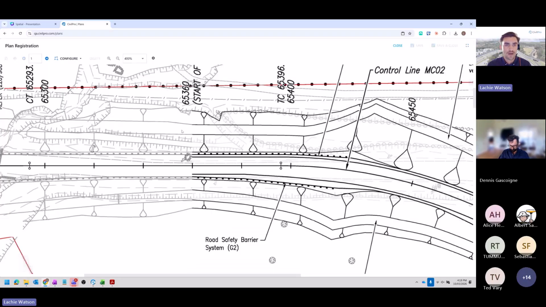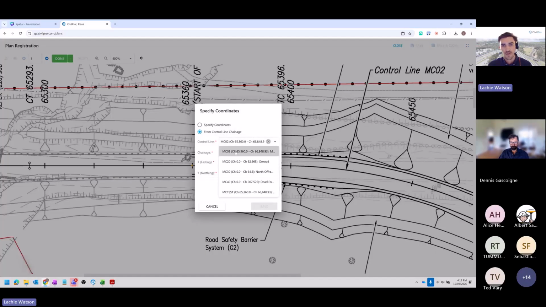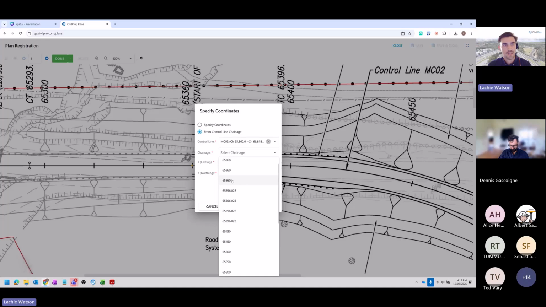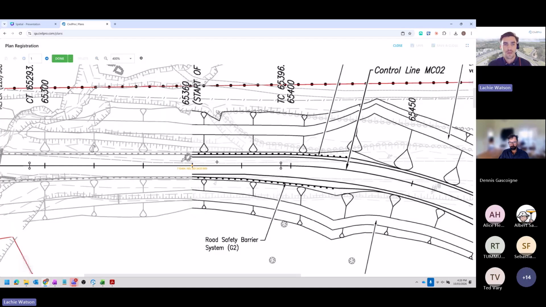I know that I've got 360 in that original set that I uploaded, so let me just quickly pop in 360, 1. Select the control line, select here 360. It's automatically pulled in those coordinates from that control line I uploaded. Perfect.